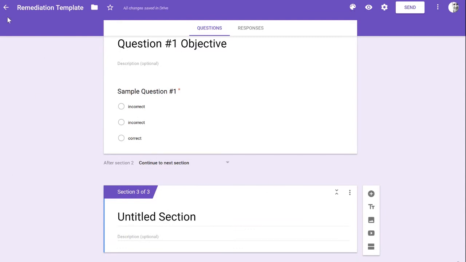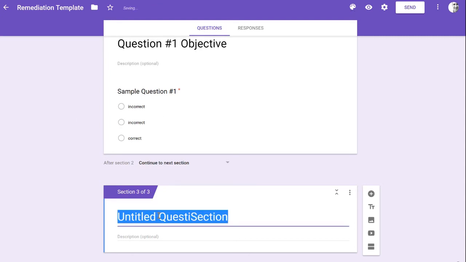For this section, we're going to label this as question number 1 help. In doing this, this section is actually going to be the place where we start to add some of our remediation tools. You see we haven't gone to question 2 yet. We're just focusing on question number 1. And you notice that there's nothing underneath.